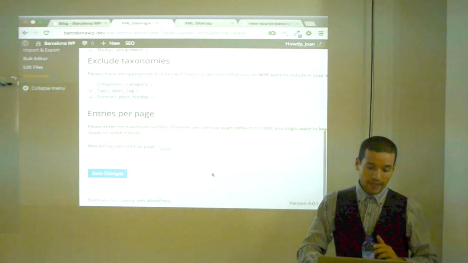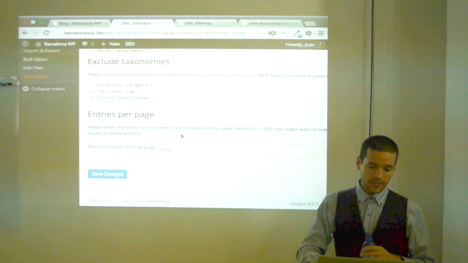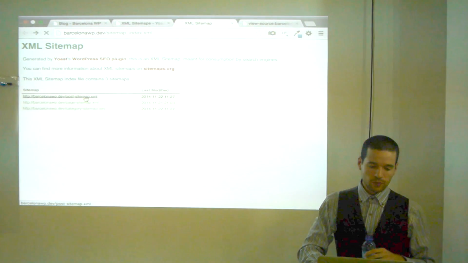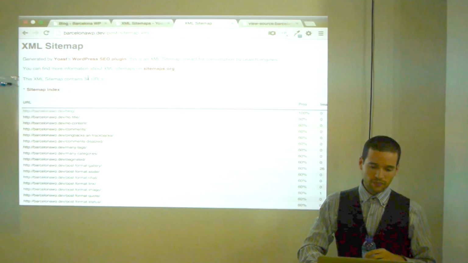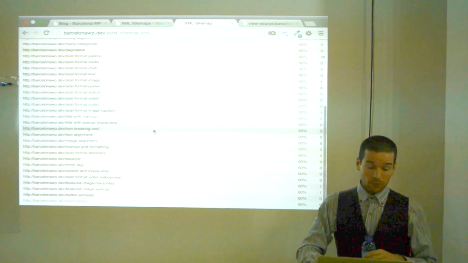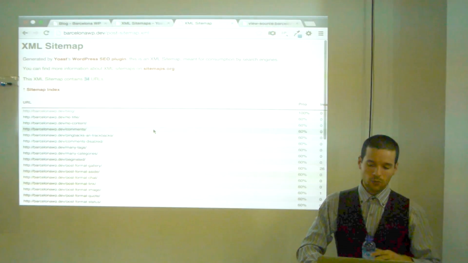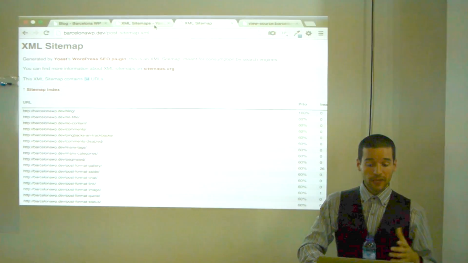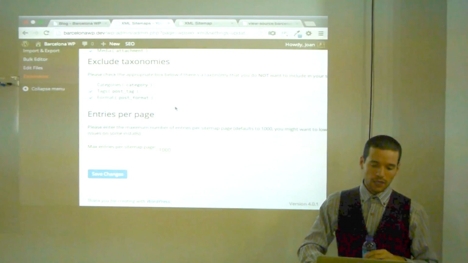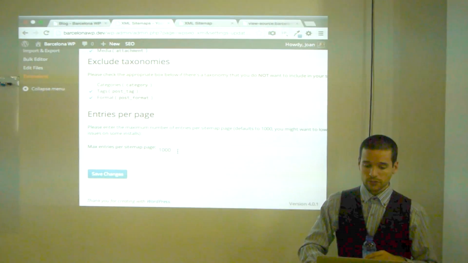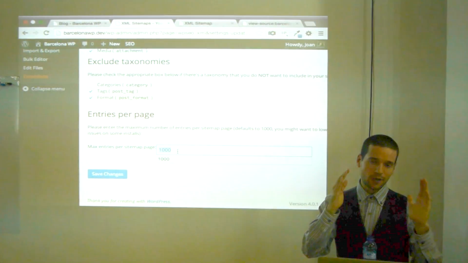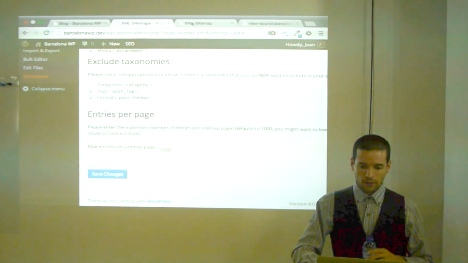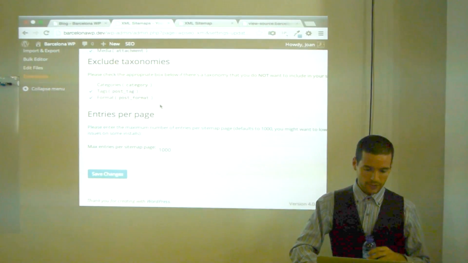Nice. And entries per page, okay. This is just the maximum number of entries. Of course, if we go to posts, we see that we have 34 posts, but maybe if we have been running our site for 5 years, we will have thousands of them. So we could break that out in several pages, and Yoast recommends to do a sitemap for each 1,000 posts, okay. This is not the case, of course, but it's nice to know that.